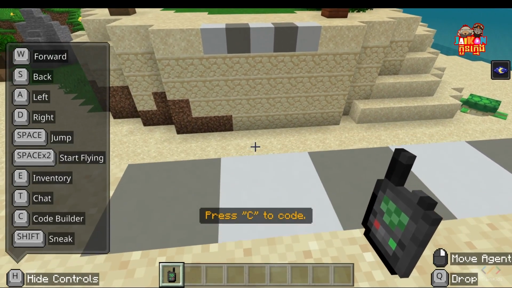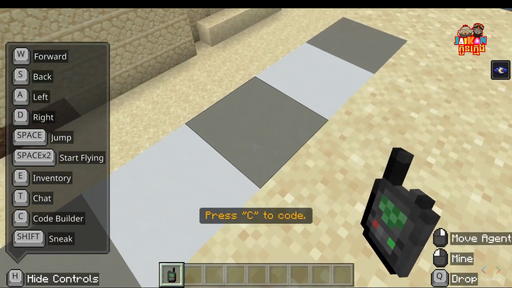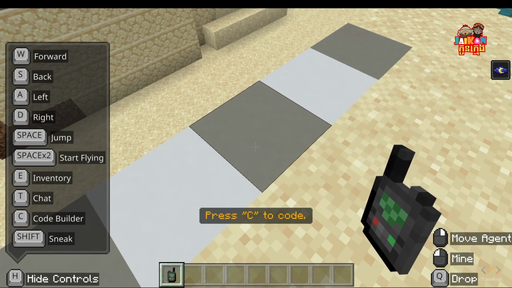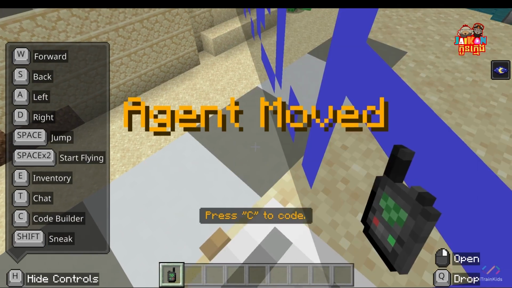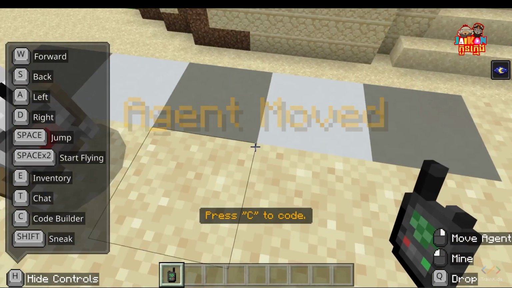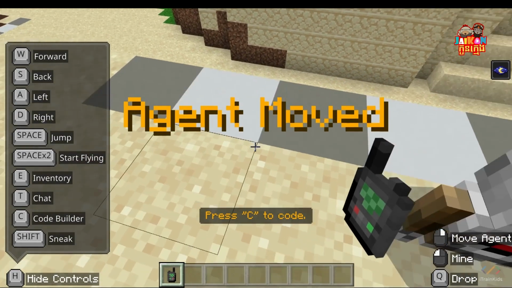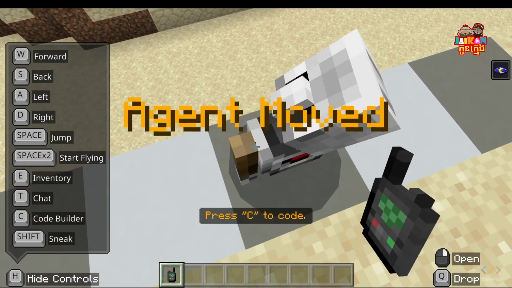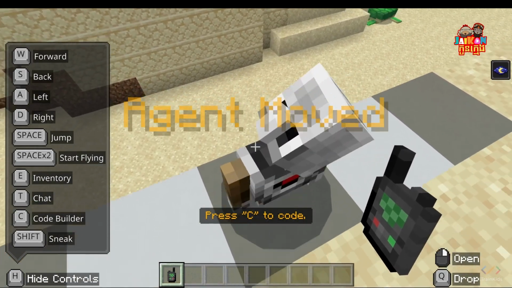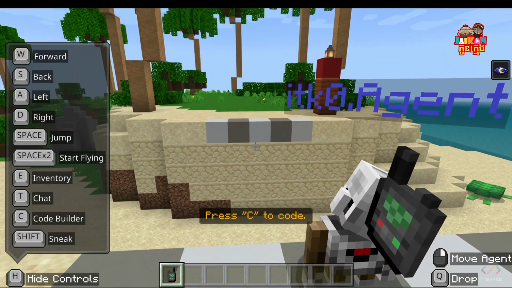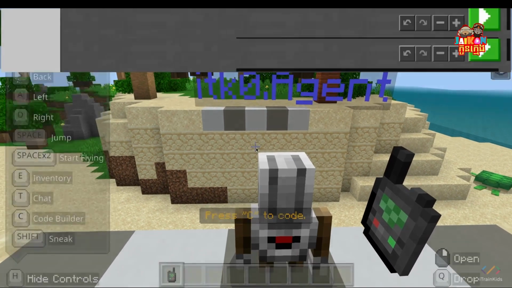In order to do that, you can right-click on your mouse and then you will move the agent. You can double-click to do that. Double-click on your right mouse. Alright, so make sure your agent is facing that way. So proceed to code.